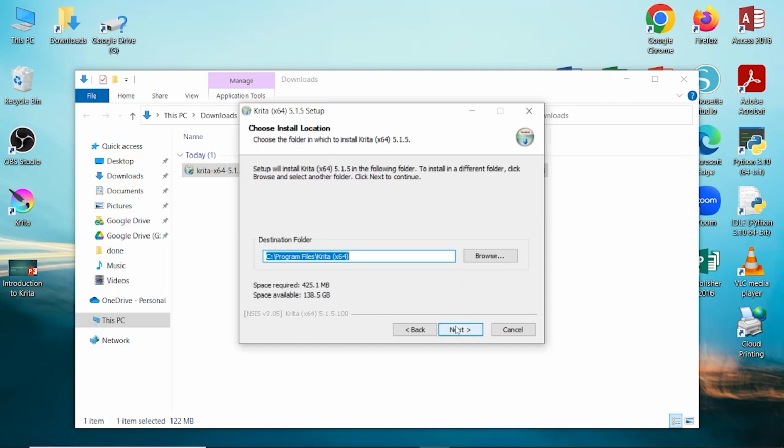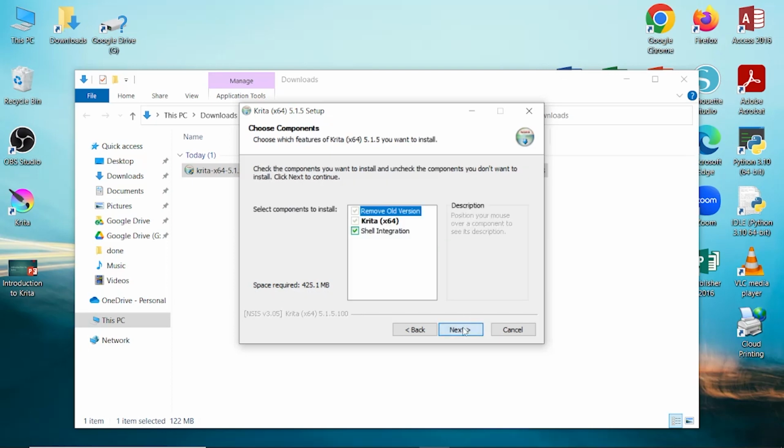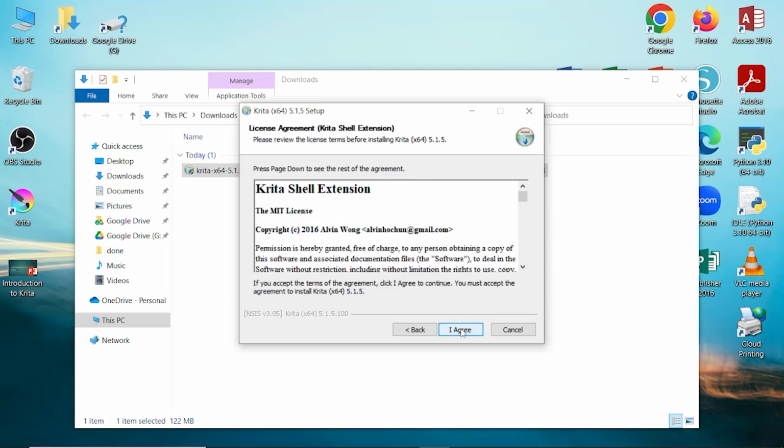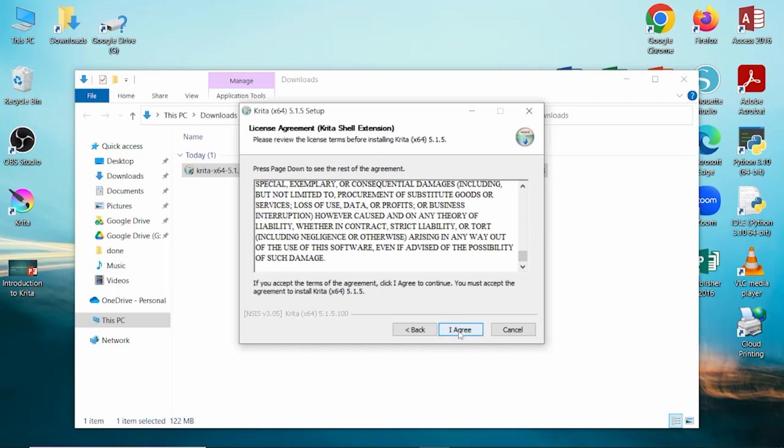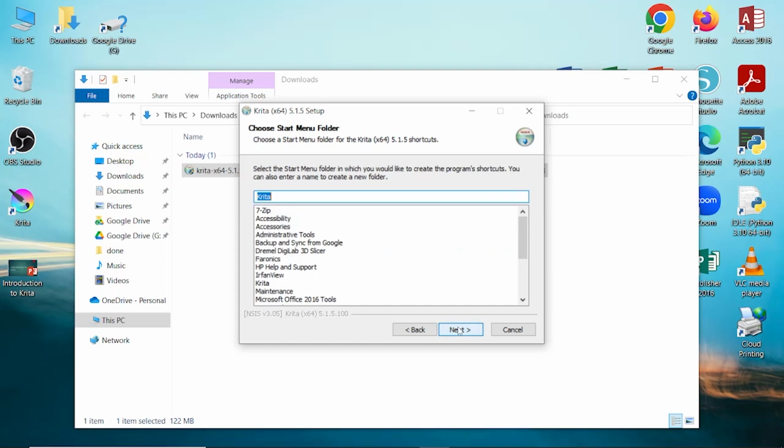Hit Next. Choose an installation folder. I recommend leaving it alone. Hit Next. Here we have the option of installing shell integration. If you roll over it, it tells you that this just allows for thumbnails and properties of the Krita files to display. It's up to you if you want to leave that checked or not. Make your decision, click Next. If you left it checked, you'll have to read through the agreement for the extension. It's pretty short. Need to agree.